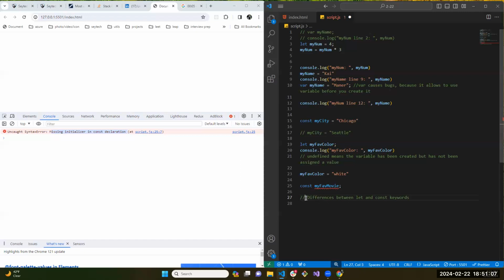Okay, cool. Since we are covering variables, how to create variables and the keywords for variables, this is a popular interview question for JavaScript developers.